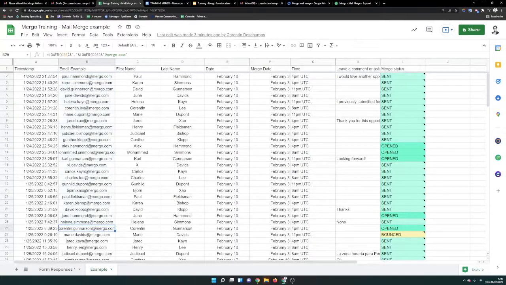Okay, so now it's fake emails, but you get it. So email addresses for recipients. You have the first names, the last names, the date of the webinar, the time of the session, and you have just one column I added, just to do a quick calculation with a formula to have 7 days prior to the session.